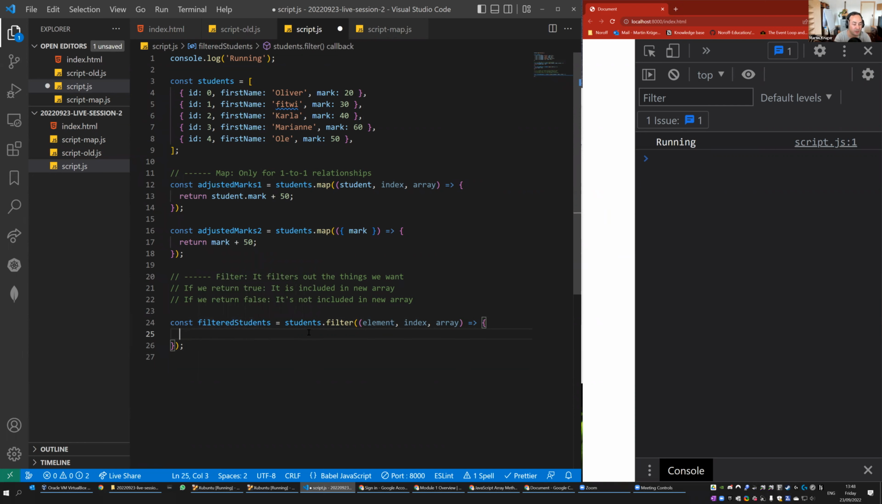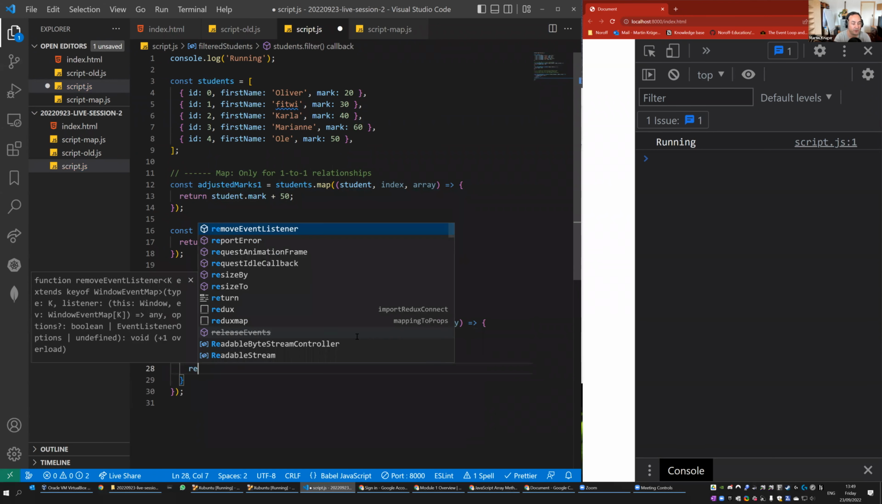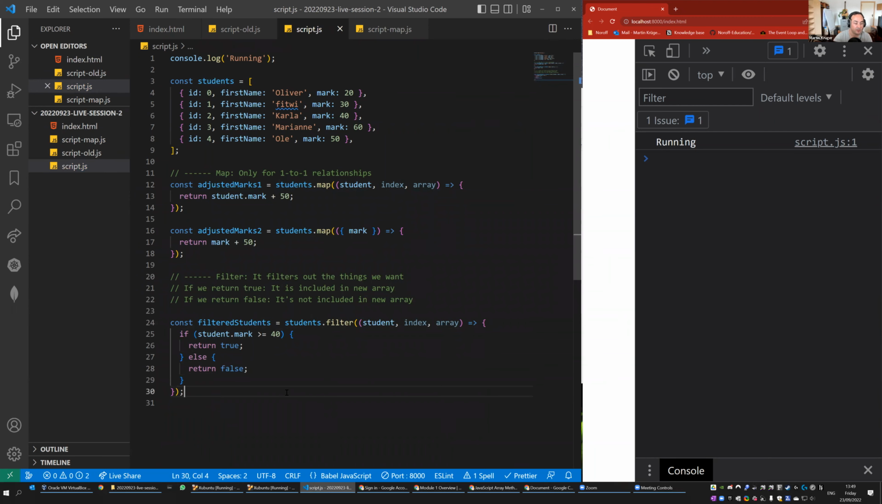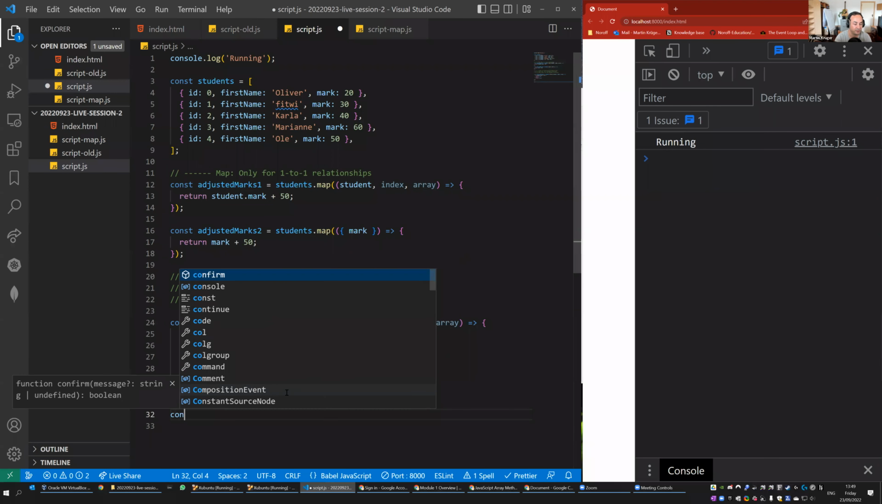So what we can do here is change this to student, because you should understand now that this is element, index, and array. But it's better that we give it a meaningful name. You can give it any name you want. Over here, we're filtering through students, so it makes sense that it's called student. So we can check here: if student.mark is greater than or equal to 40, we return true. Else, we return false. Okay, so I'm going to log filter students.